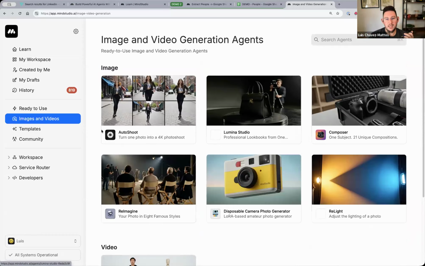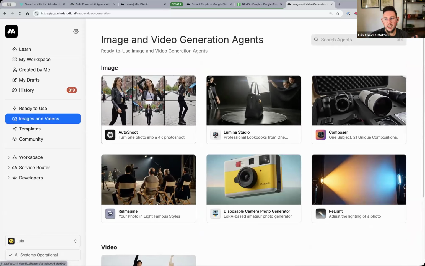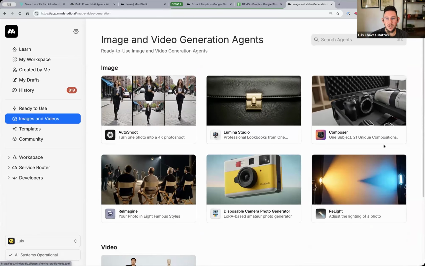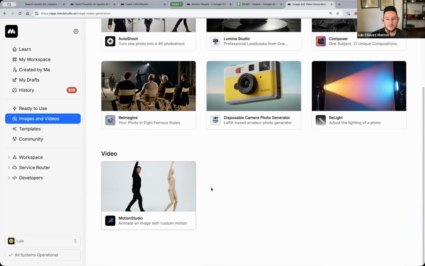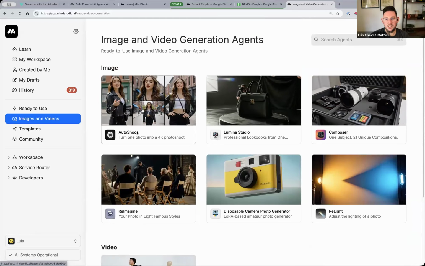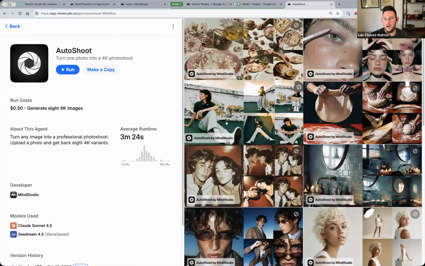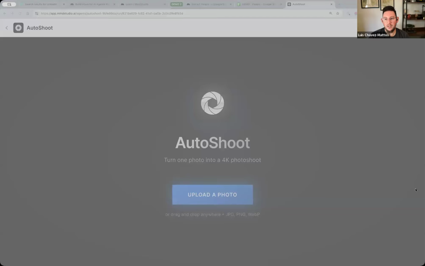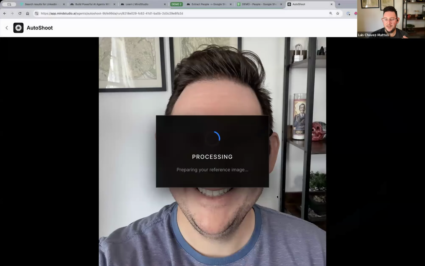So if you go into this images and videos section, there's an expanding library of these image templates, right? And video templates. I can show you a couple, like this AutoShoot one, where if we were to run this, I can now upload a photo. Doesn't matter what photo. Let's upload a selfie here. Here we go, photos. There we go. Here's a selfie that I use.